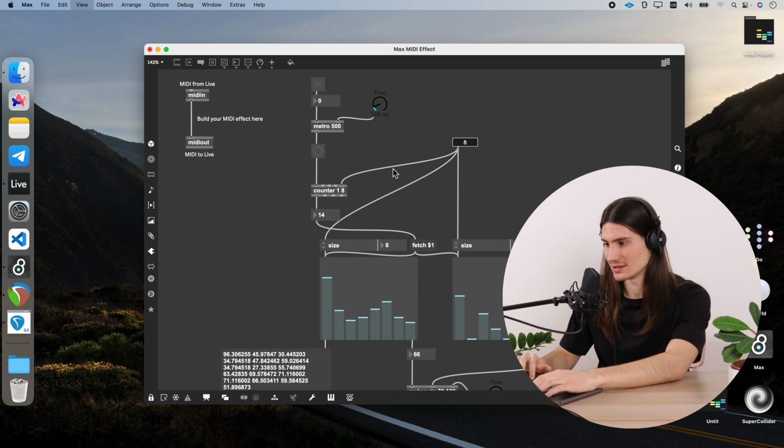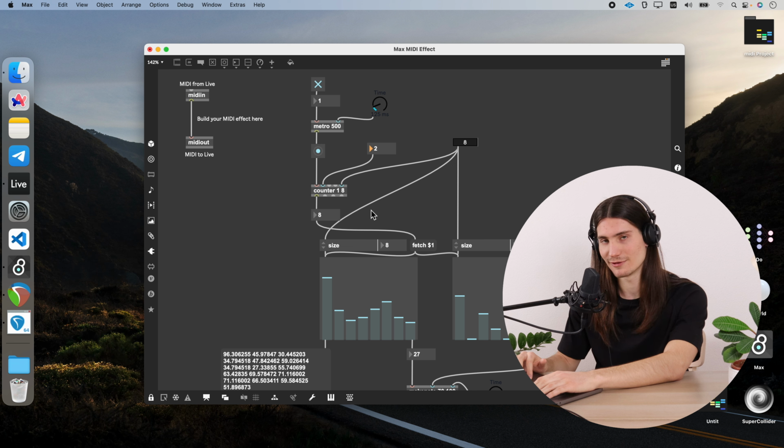I make it 8, and now I send different values here, and we see these output values. So now it's forward mode from 1 to 8. I send 1, it's backwards mode from 8 to 1. And then I send 2, it's pendulum mode, back and forth.